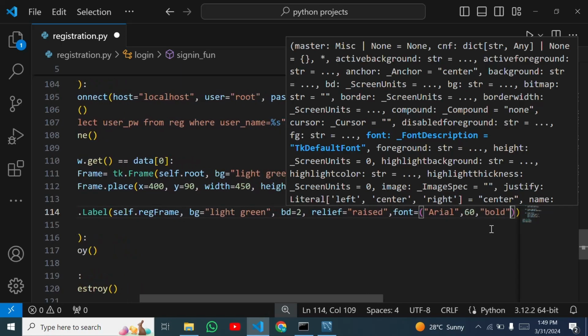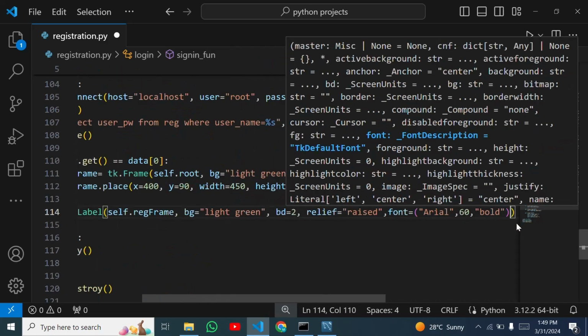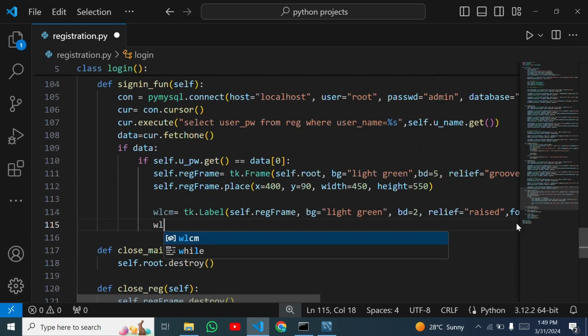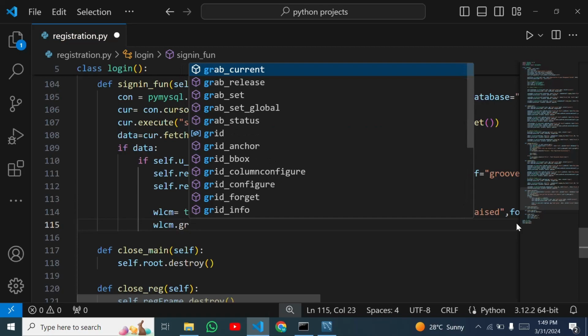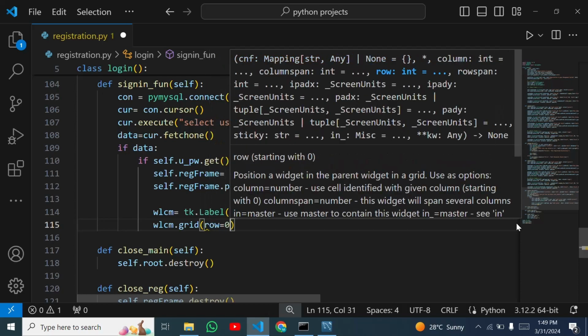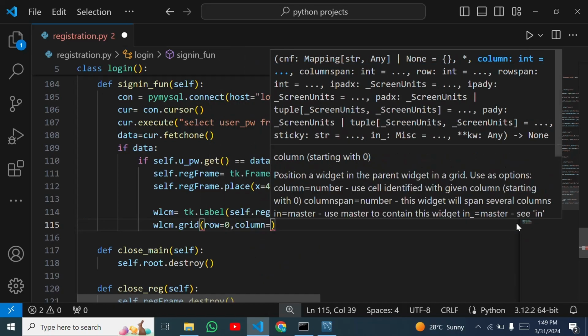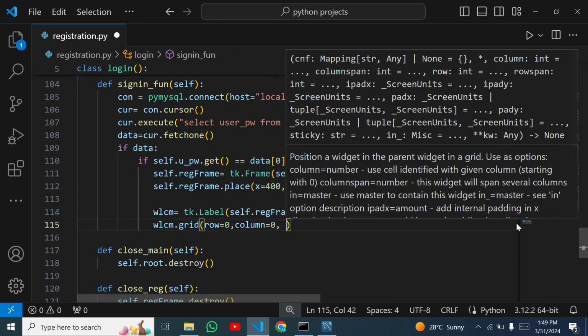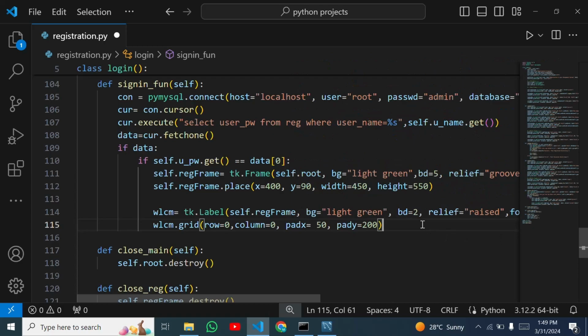Next I have to set its layout. So here I will use welcome.grid because I have to use the grid layout, and I have to create it in our first row and first column. Then I will give some padding along the x-axis, padx, with value 50, and then a value for padding y, pady. Here I will give value 200. Okay, it is enough.